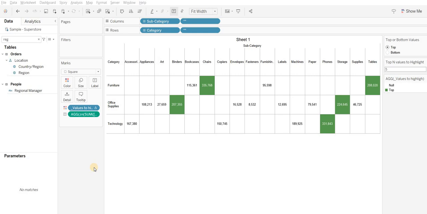Today I will show you how to highlight based on the user selection. So this is kind of the highlighted table. If you select the top, it will be highlighted. I have just typed in the top five, so I can see the top five has been highlighted. One, two, three, four, five.